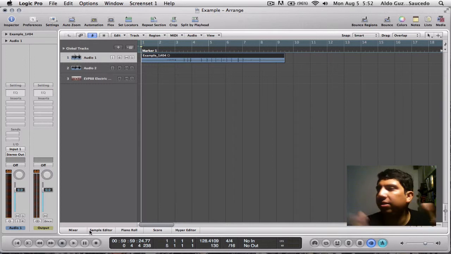Okay. So this is the basics in order to record a project in Logic: assign tempo, and record audio.